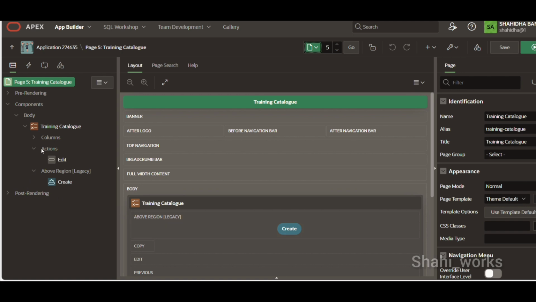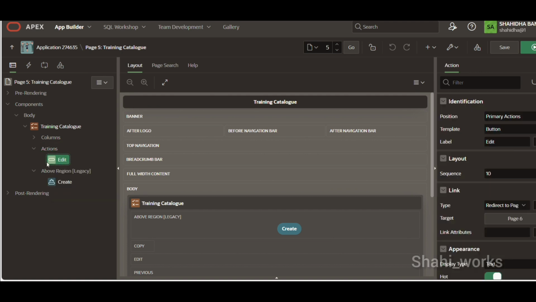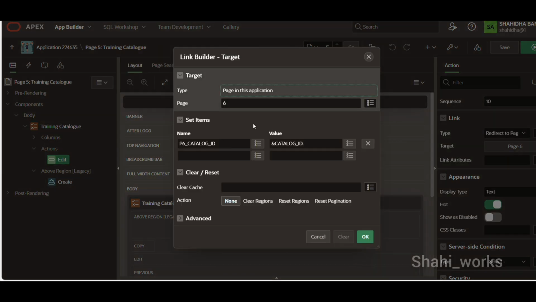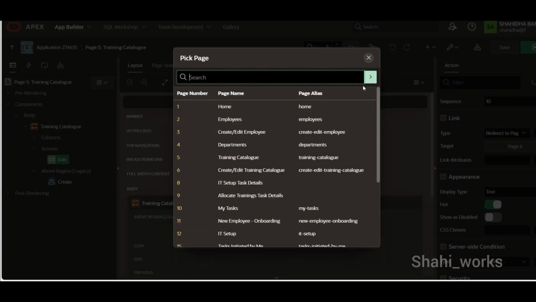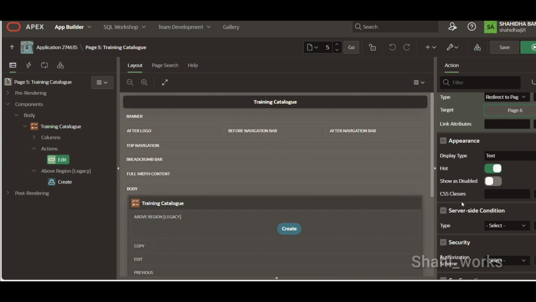What you have to do means, after this, right click on action and create action. The action name is primary actions, template is button, label is edit. Sequence, whatever you want you can give. Type is redirect to page in this application. What I have to redirect means, this should go to the next page. The next page is create or edit training catalog, right? So I'm giving the next page. You also should give the next page, not 6. According to your application what you have created, you have to give that page number.